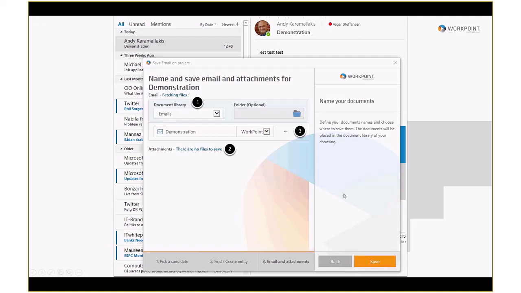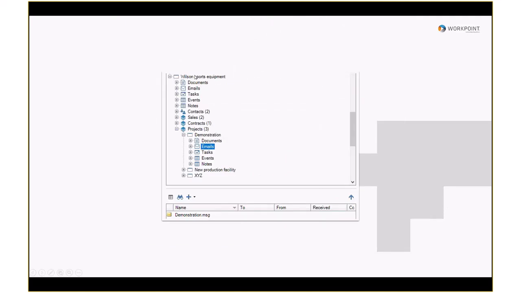And eventually, when I've done this, I click save, I will end up with my customer Wilson Sport Equipment, the project, a new one called demonstration. These were the two old ones. And the email demonstration is actually already stored there when I've created this. So this is one of the things the wizard can do.